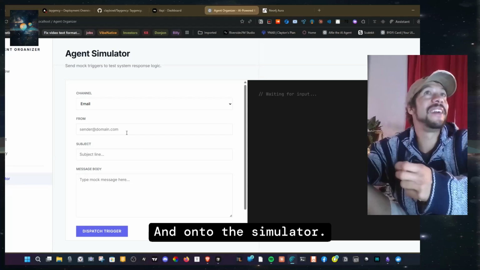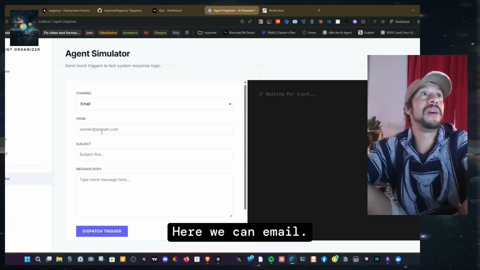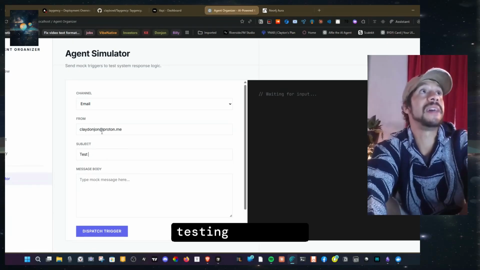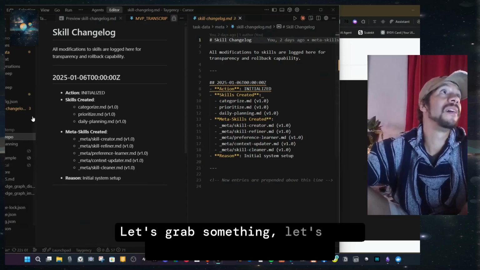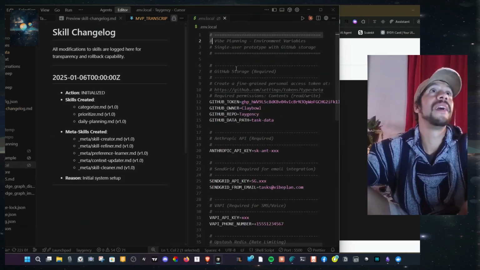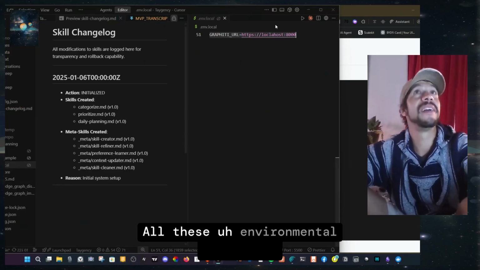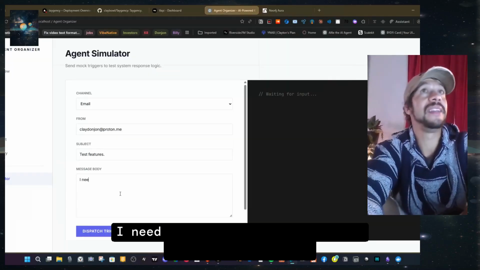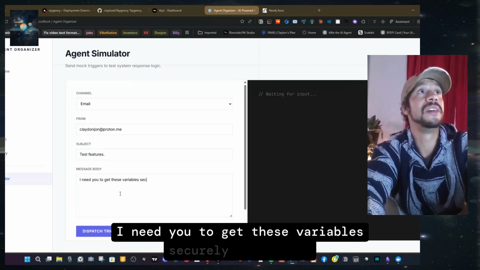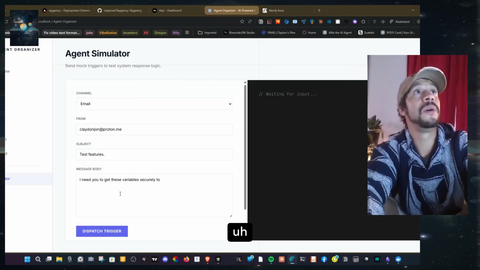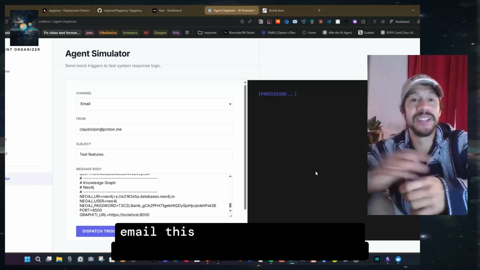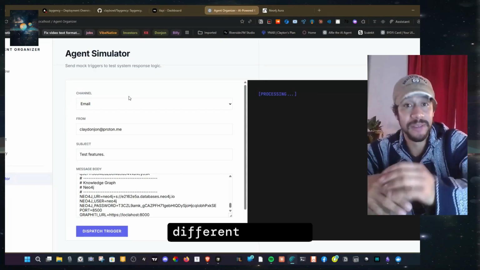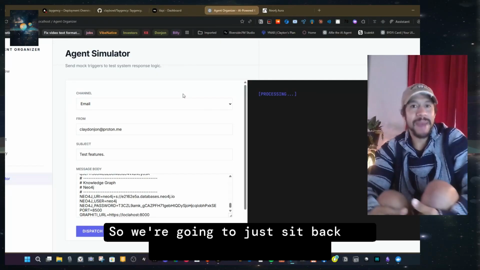And onto the simulator. Here we can email testing features. So let's grab something. Let's grab our environmental local. I need you to get these environment variables securely to Taylor. Okay, so this is exactly the same thing that would happen if you were to email this, and the same with the text messaging, which is a little different as well. We're just going to sit back and wait for a moment here.